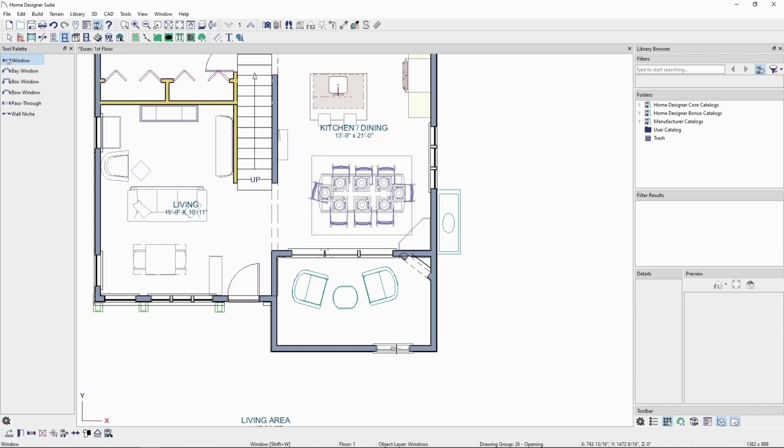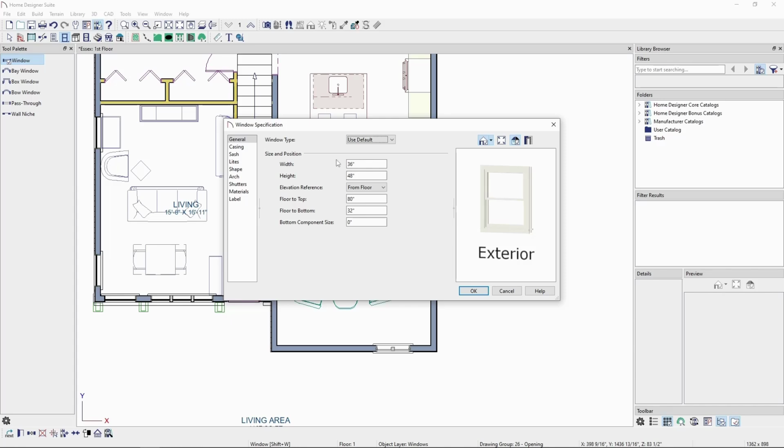Select the window and click Open Object. For the window type, change it to fixed glass. We'll have two of these screen panels on the front, so let's change the width to 78 inches. For the height, let's set that to 80, and the floor to bottom to remain at 32.